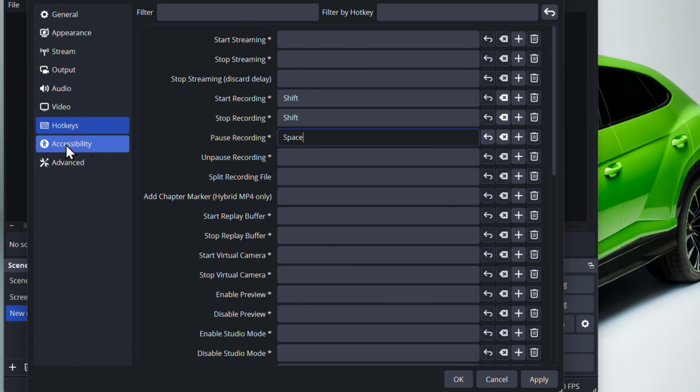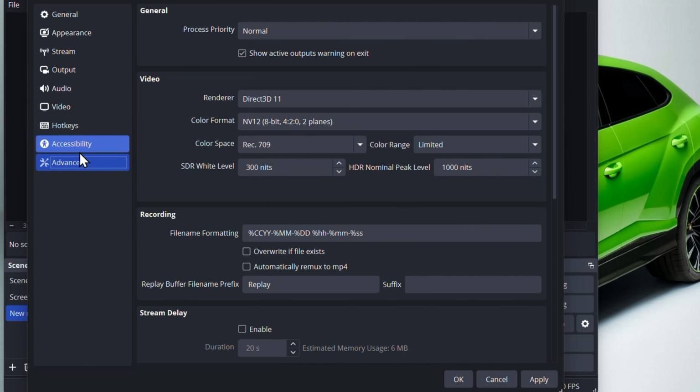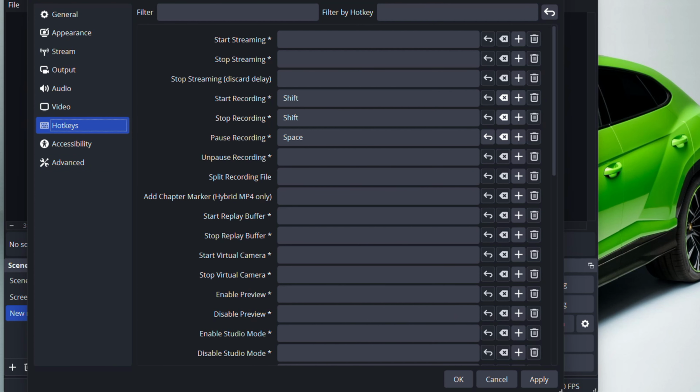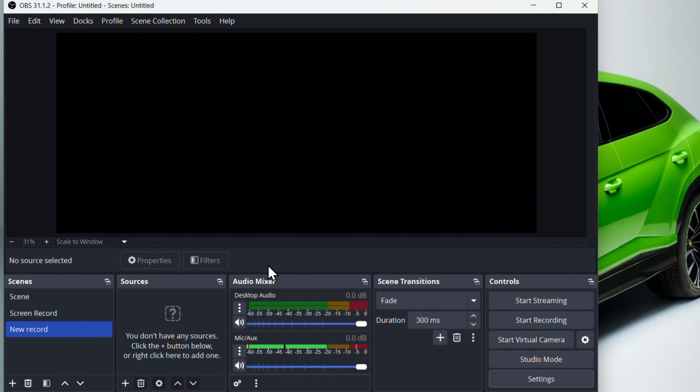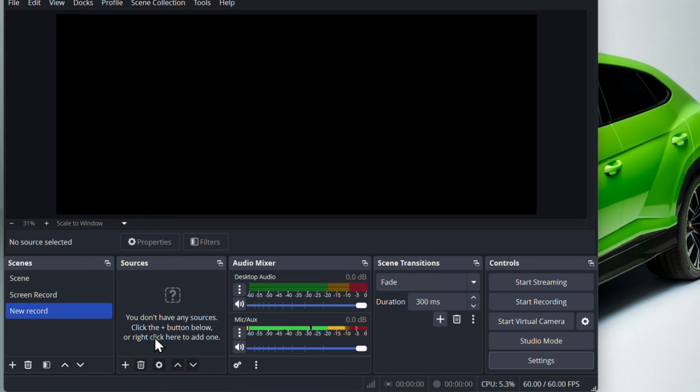Once you're done, guys, that's pretty much it. You don't need to change anything under advanced. I leave it as is, but these are pretty much all the settings that you need. Once you're done, click apply. Then you can close this window, guys, and you need to add a source. So the next thing is to add in a source before you can actually record.